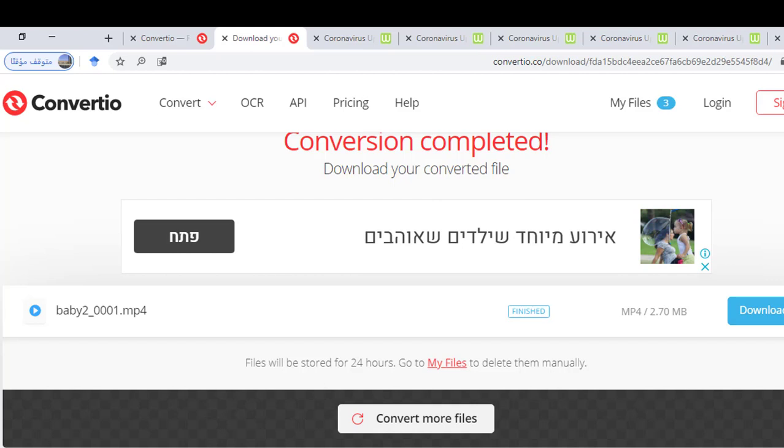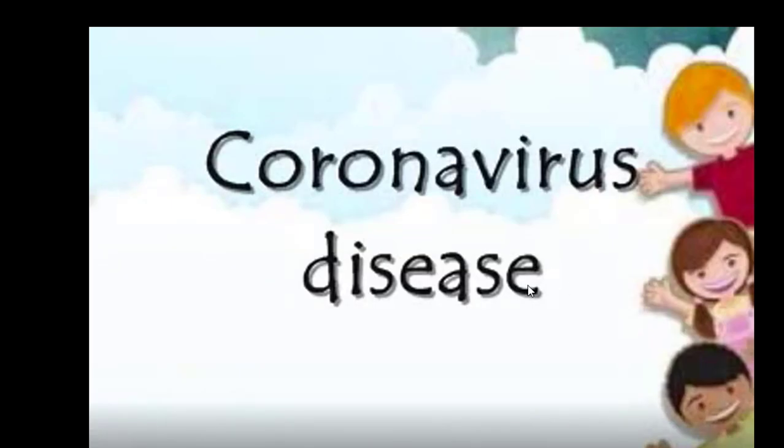This file is downloading now, and we can run it as mp4. Yes, this is the file, very converted. So this is coronavirus disease.